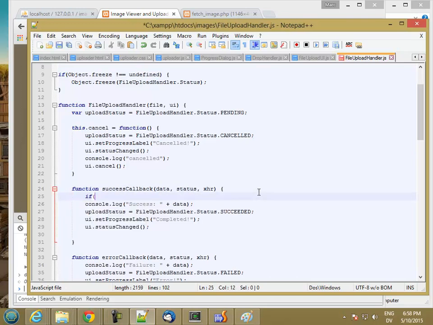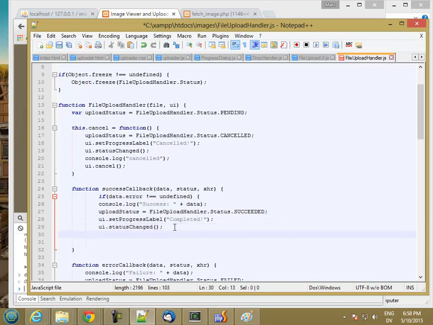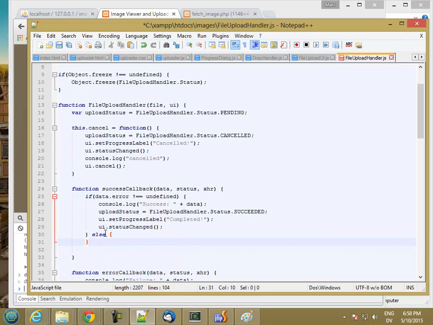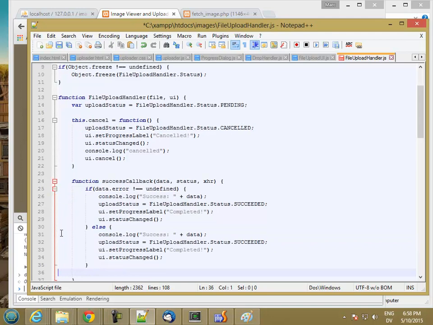So if data.error is not equal to undefined, that means something went wrong. PHP is returning successfully, but it's returning an error message. Else, then we really did get a success. So let's go ahead and set the status to failed and set the progress label to error.